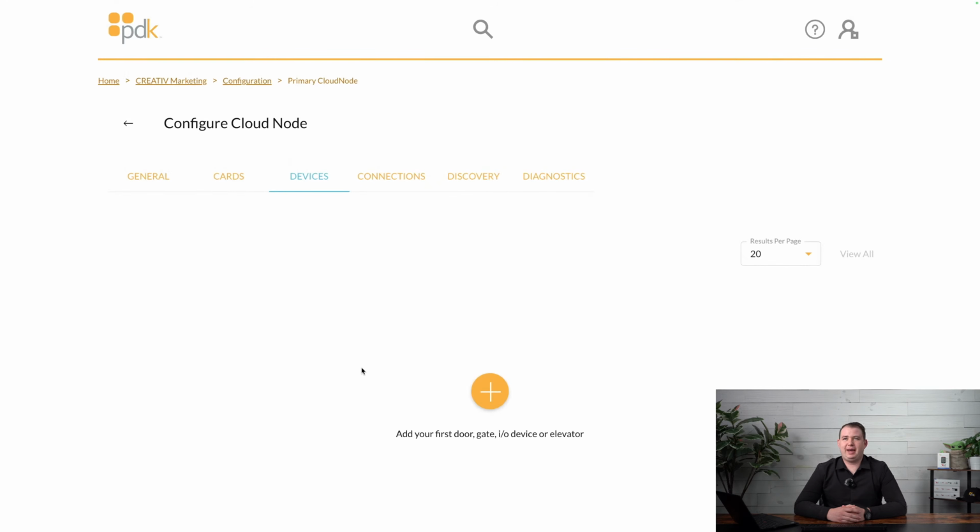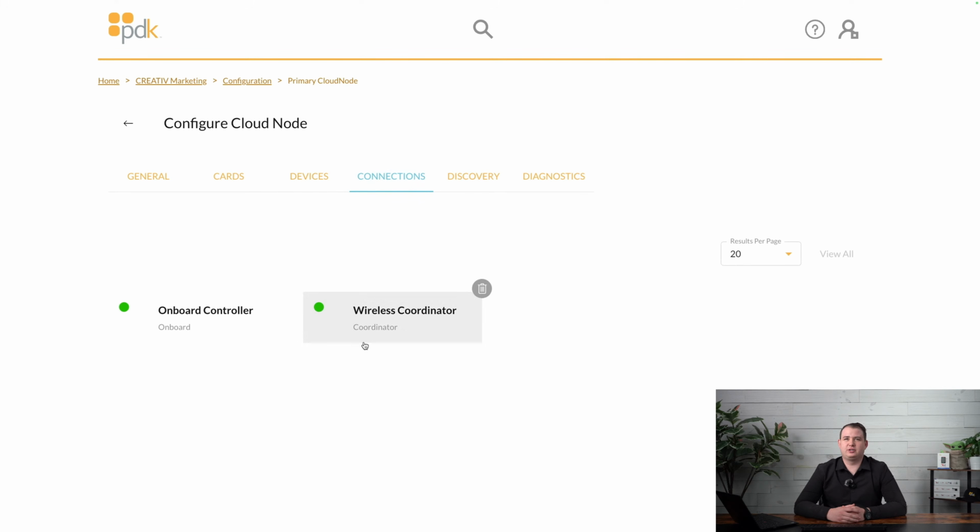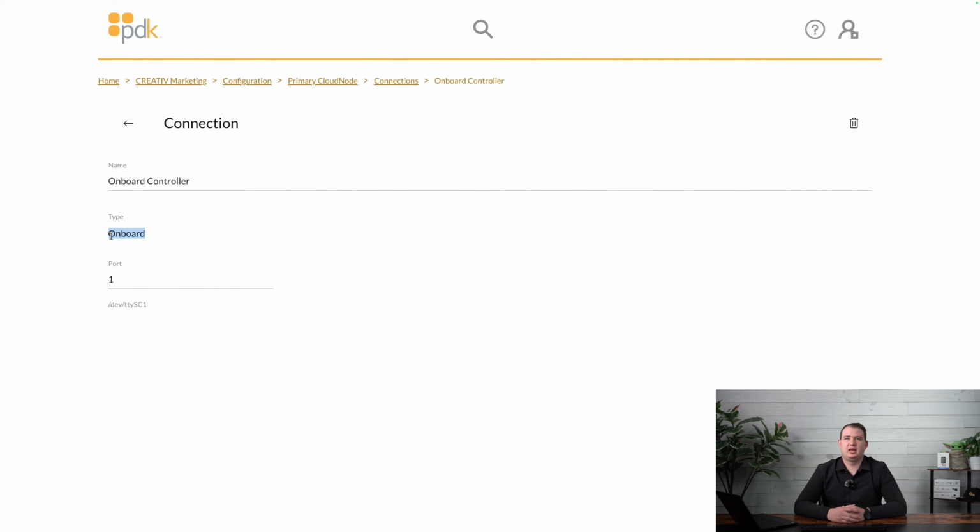Okay, now going back, we are going to head on over to the Connections tab, and we are going to select the onboard controller. You can see here that it is designated as port 1. Now, not all of our cloud nodes have an onboard controller. The RSVR, the rack mountable, does not have an onboard controller. So if you do have an RSVR, it will neither have the onboard controller nor the wireless coordinator component. But if you do have an onboard controller, make sure it is designated as port 1. If it is not in the system, you can add it. Just be sure to assign it to port 1.